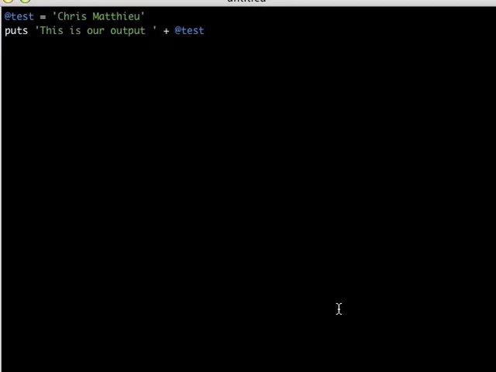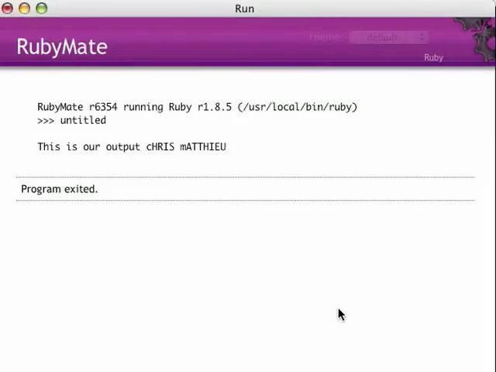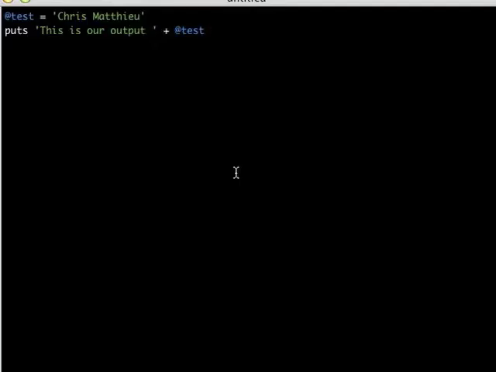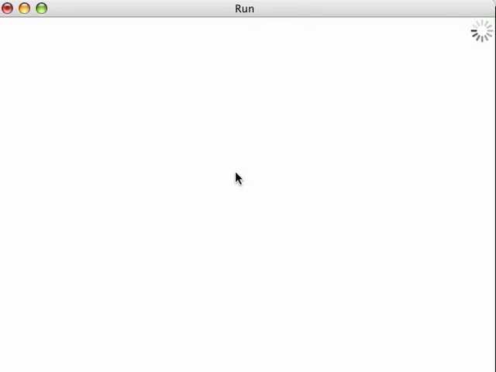Okay, so I'm going to do an Apple R for run. And there we go. There's my name there, as we put in the text element. Let's try some basic object orientation with Ruby. So we'll do a capitalize, and we'll run that again.